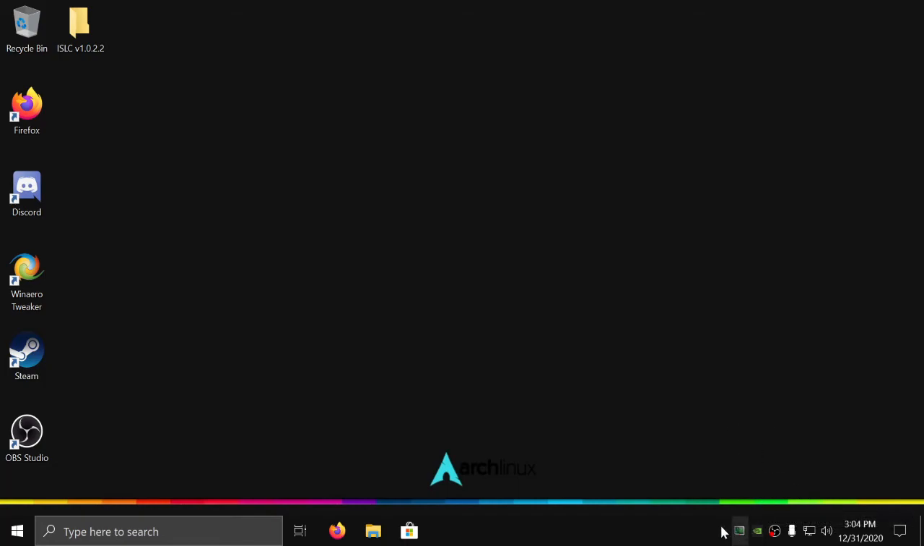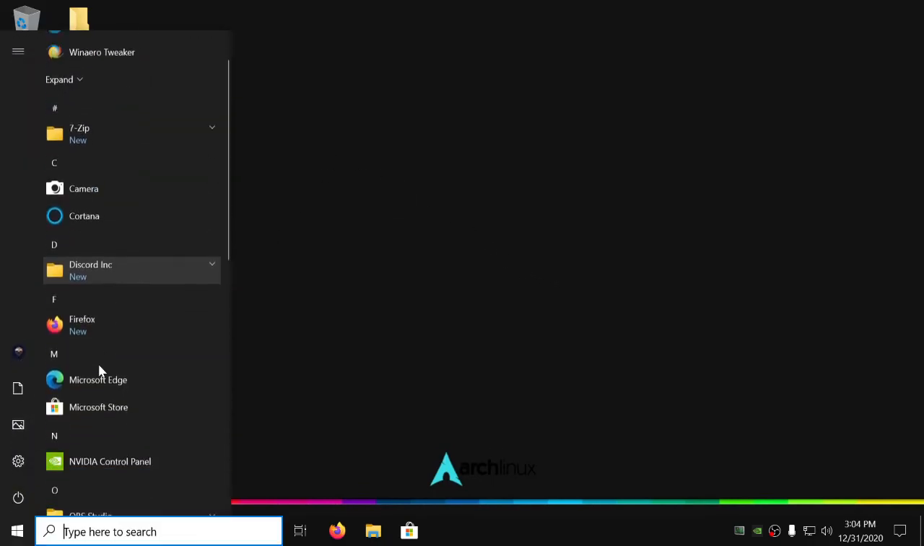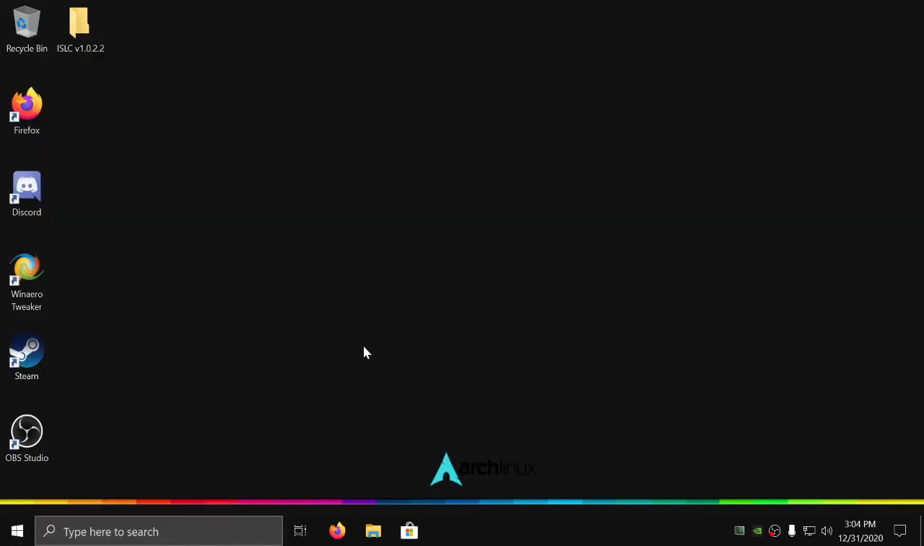So Intelligent Standby List Cleaner is open in the background, and you will notice a few things different. This will clean a lot of things in the background. It will take care of a lot of the things in standby. It will clean that up. So VRAM isn't going to be a problem for you. So that's it for Windows optimizations.